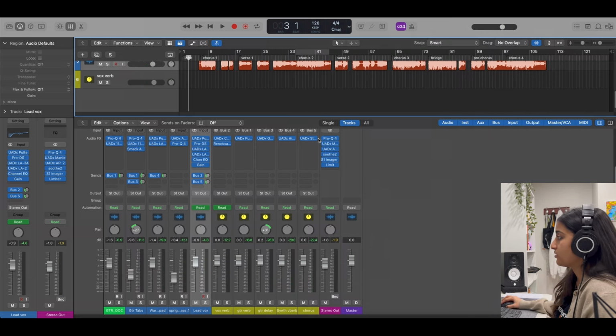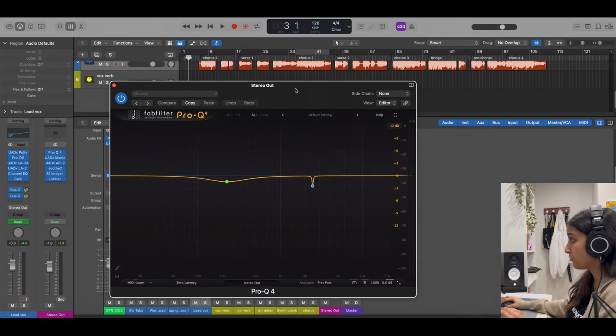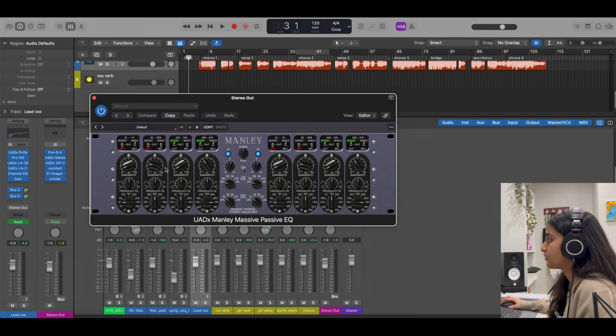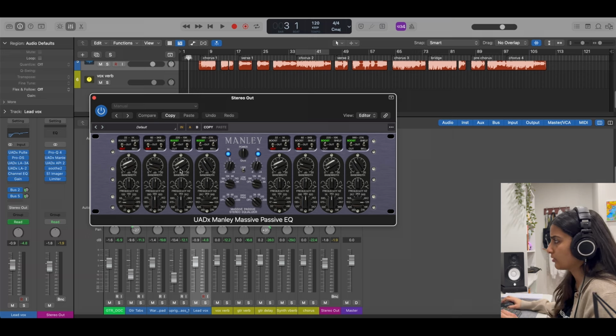Now comes the master bus. Some kind of ringing frequencies I would remove first. I use this Manley Massive Passive EQ, which is really easy to use, and I just love the taste of it on the mix, and just boosting up the frequencies like a little bit of 1K because I removed it in certain vocal parts, but I think overall in the mix it just sounds great. And then I boosted quite a lot of the 12K so that the mix just sounds brighter.